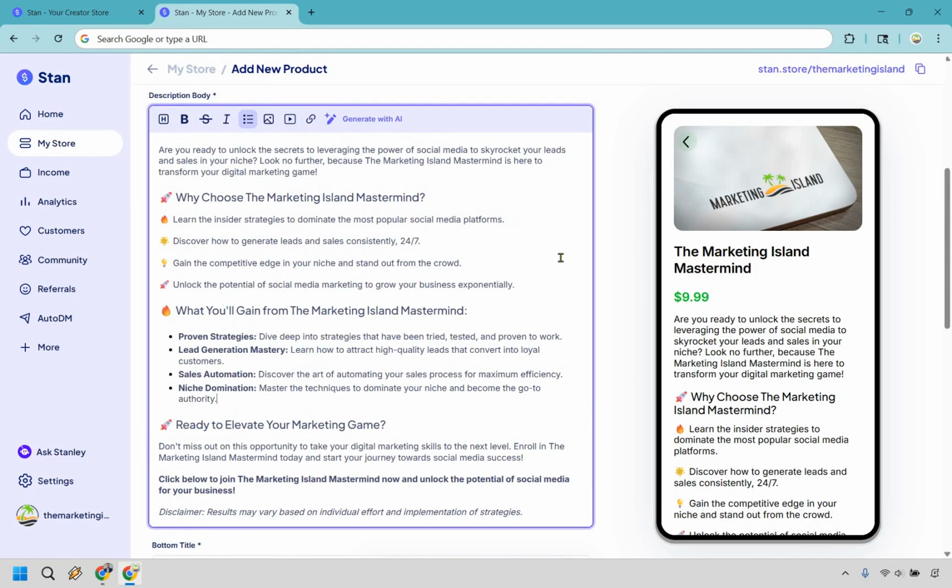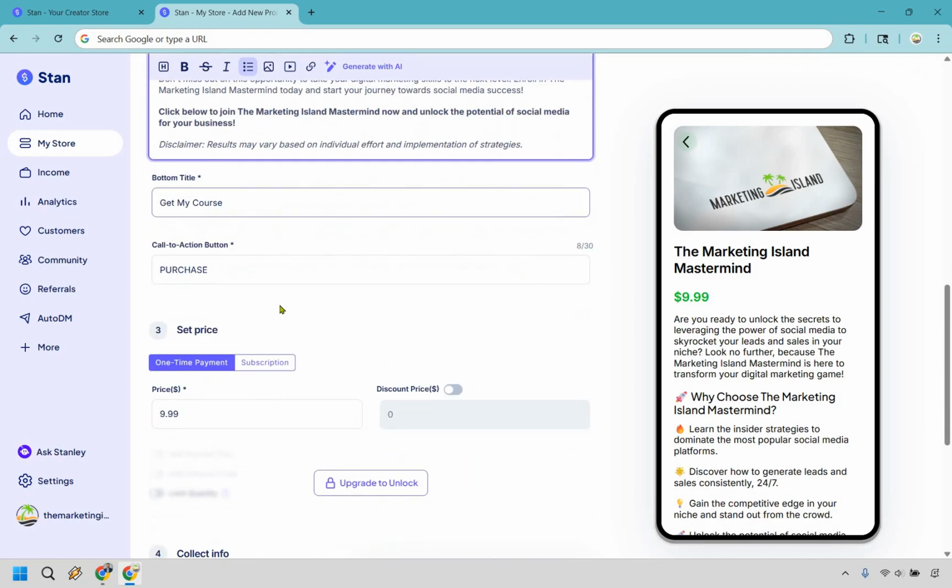So overall, I'm not going to say this is perfect because this is made up of an example course here, but you know your course better than anyone else, or at least you should. So feel free to use a template like this, change it around, and you should be good to go. Like I said, the AI generation here for the description body is pretty good. Okay, so get my course.